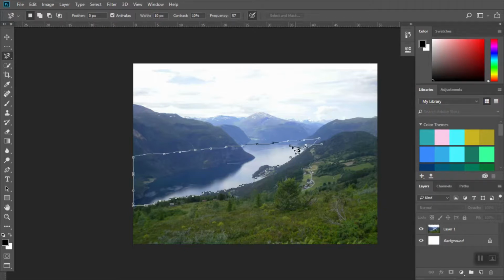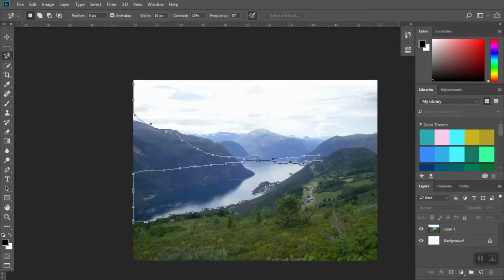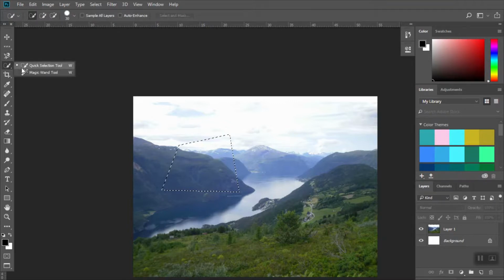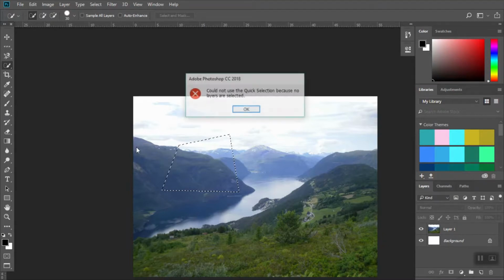If we find out where it connects, that would make a connection, but I'm not going to waste time. I don't really use this tool much because I don't really like it. So there's the quick selection tool.